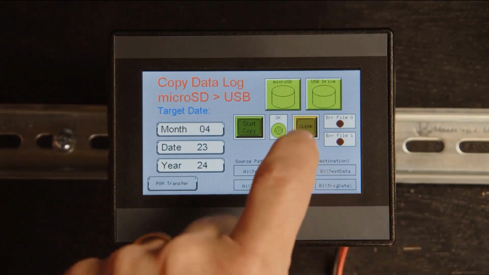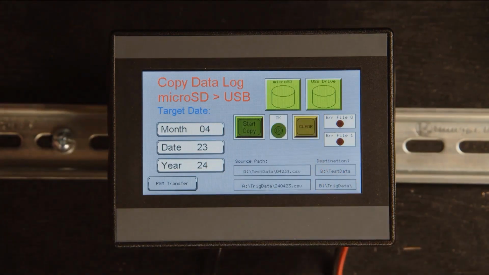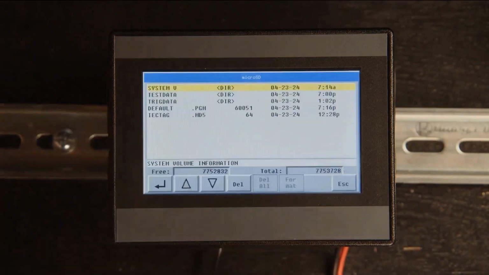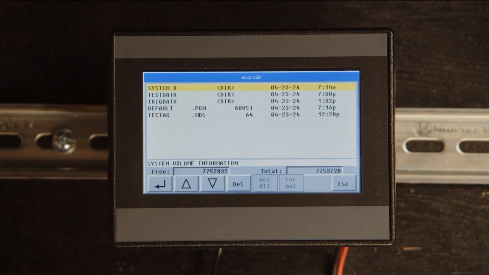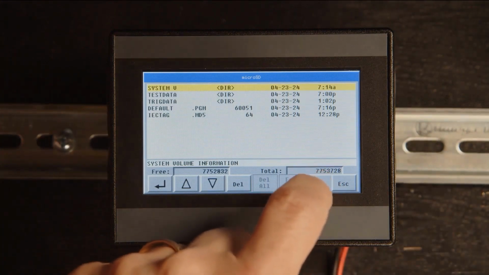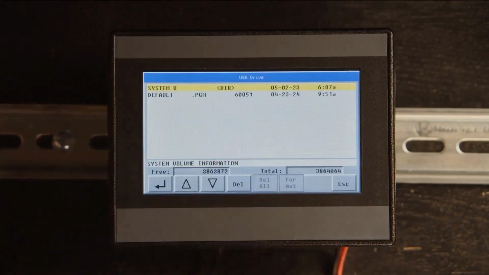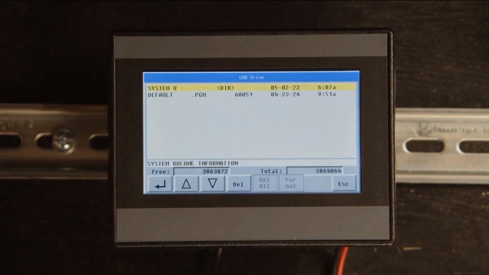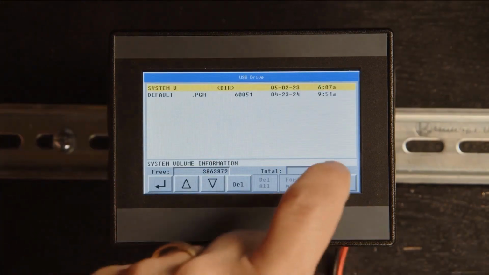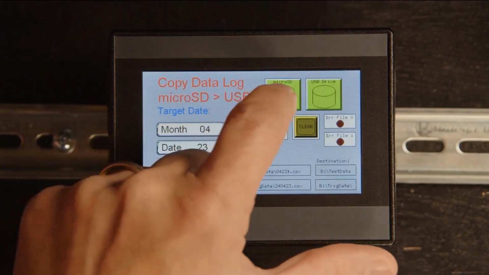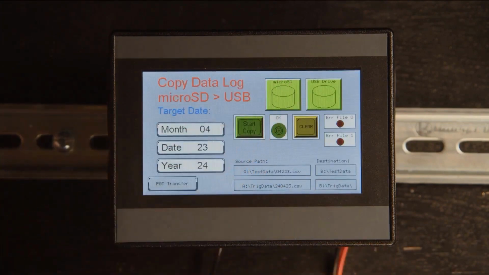First, we will clear the previous test we did, and then we will select our object and see what we currently have in our microSD drive. We can see that our test data and trick data folders are there, with data inside them that can be copied. Now if we look at the USB drive, we can see that these folders are not there, so they have not been copied yet. Now we will execute our function by pressing the Start Copy button.